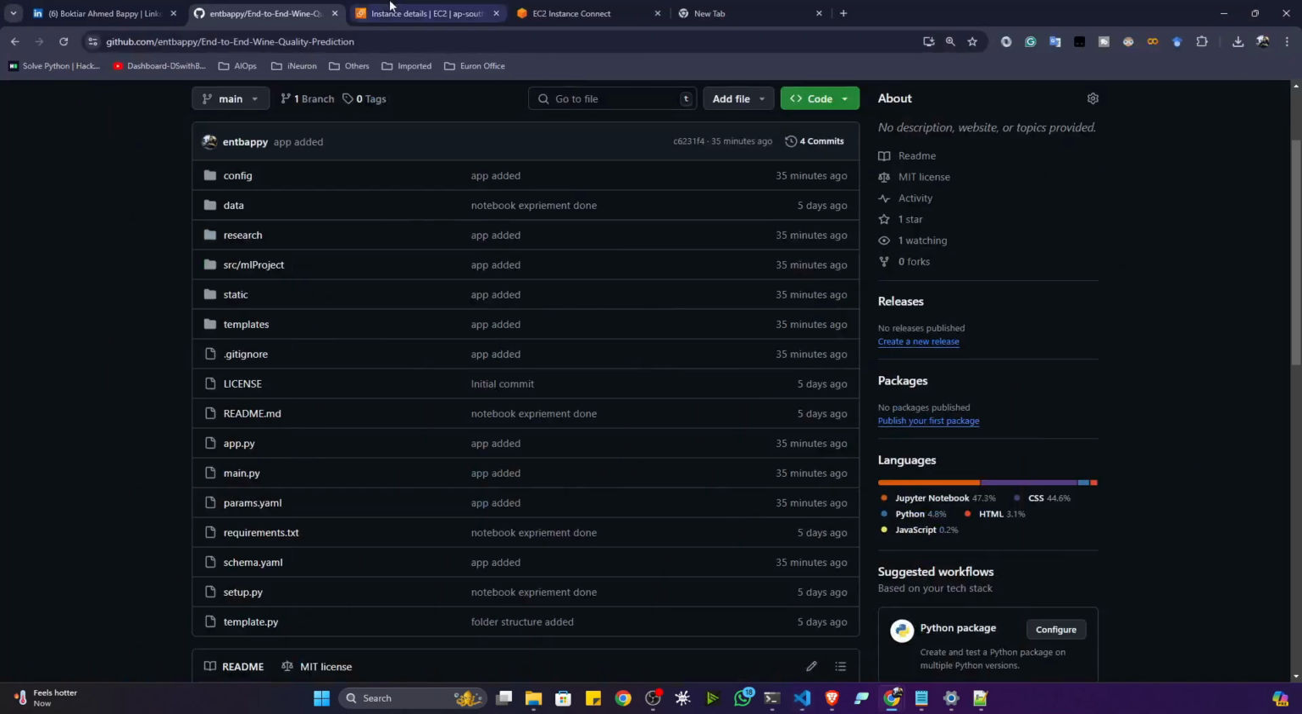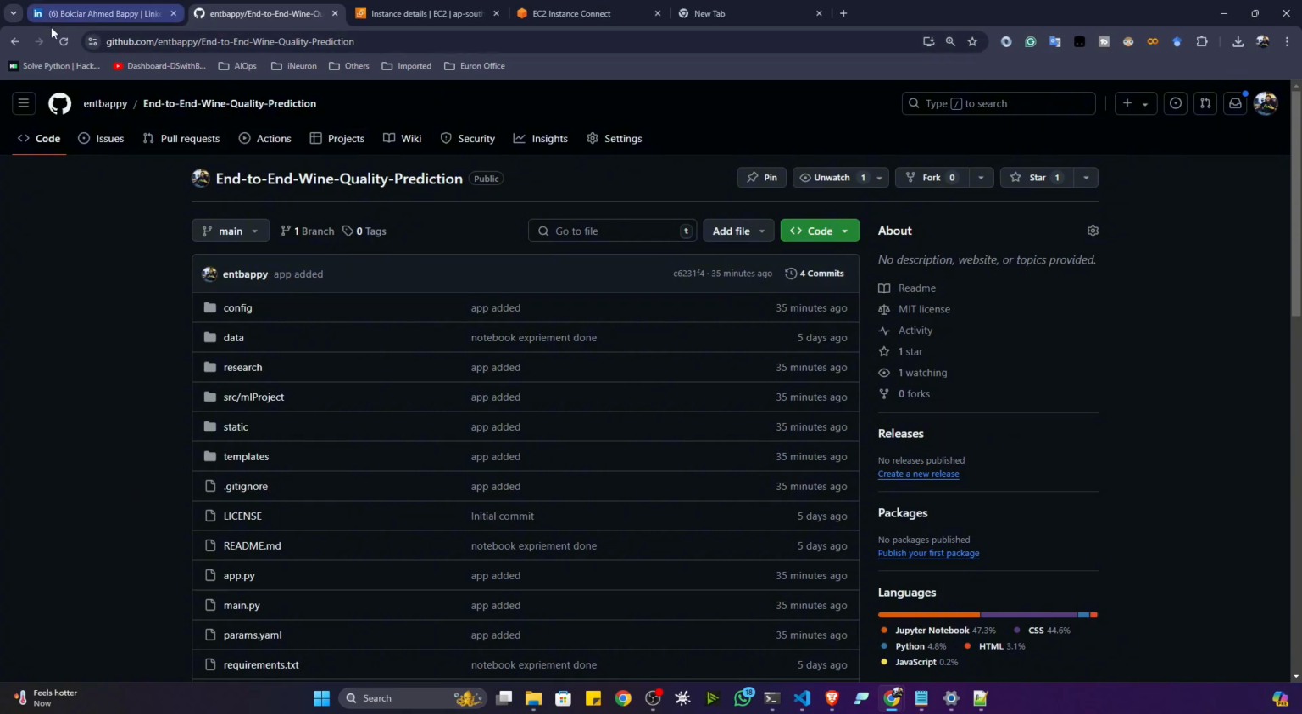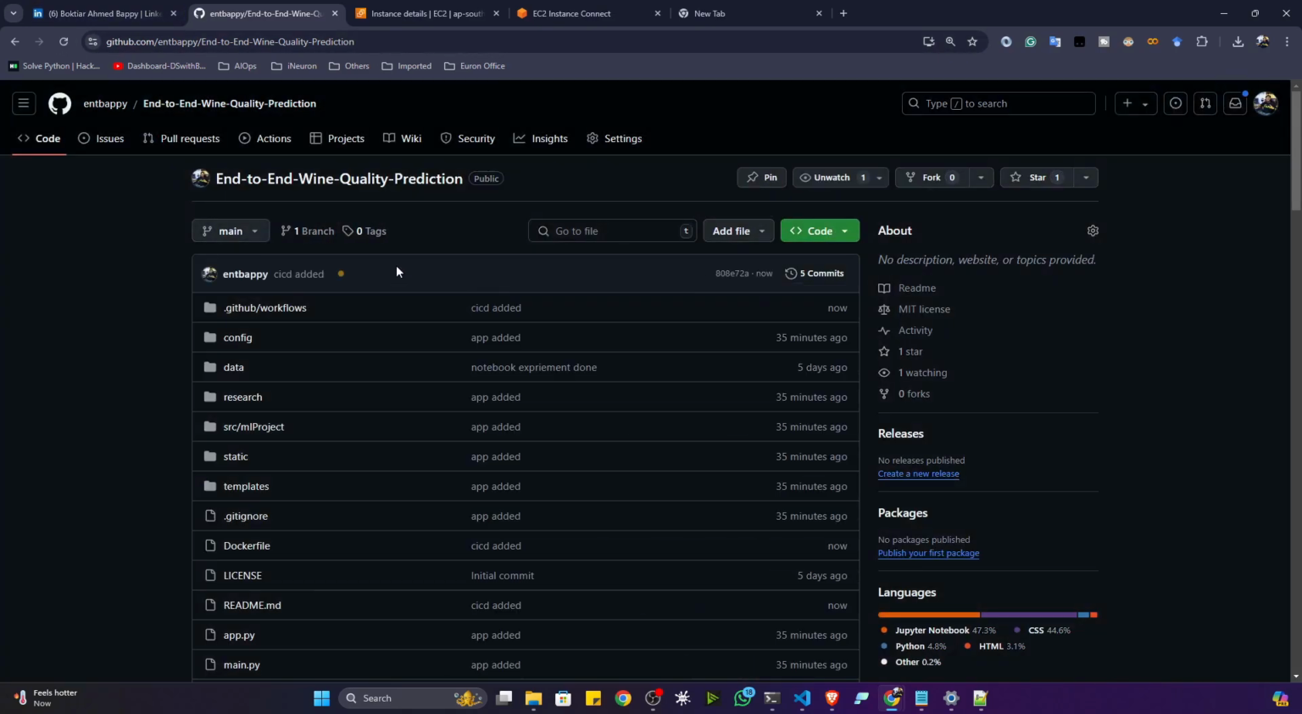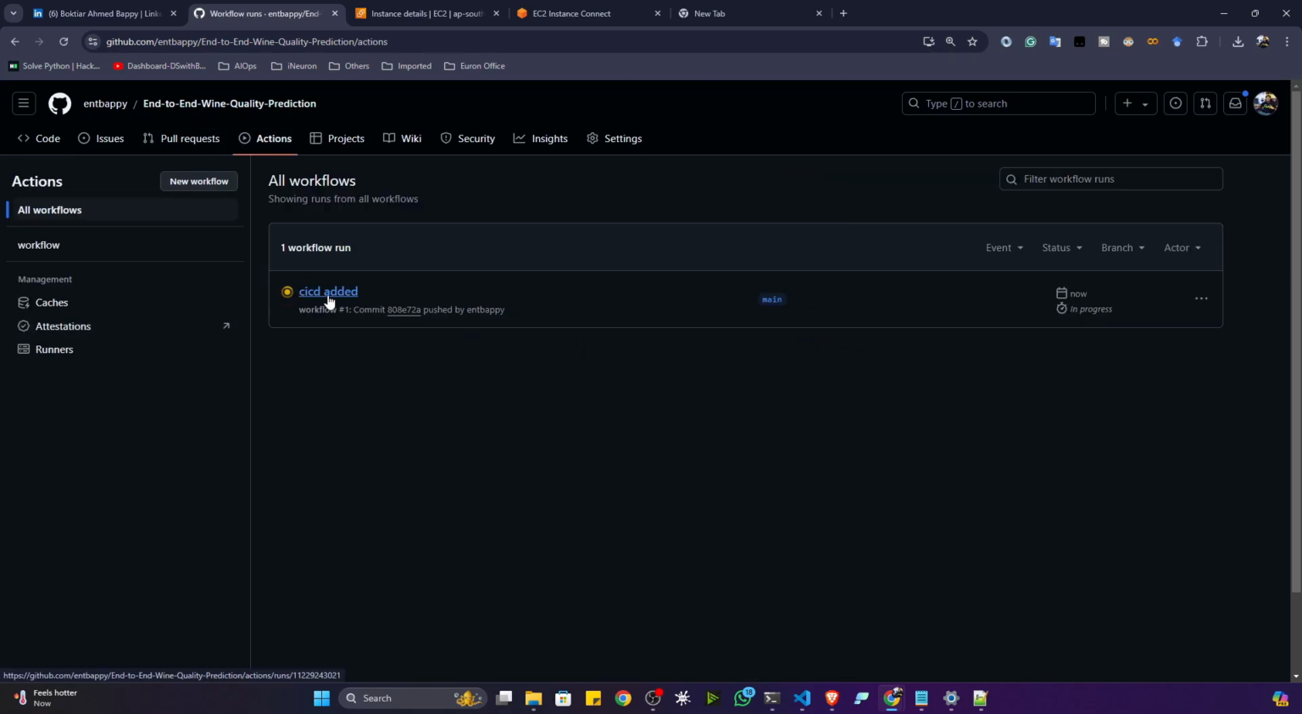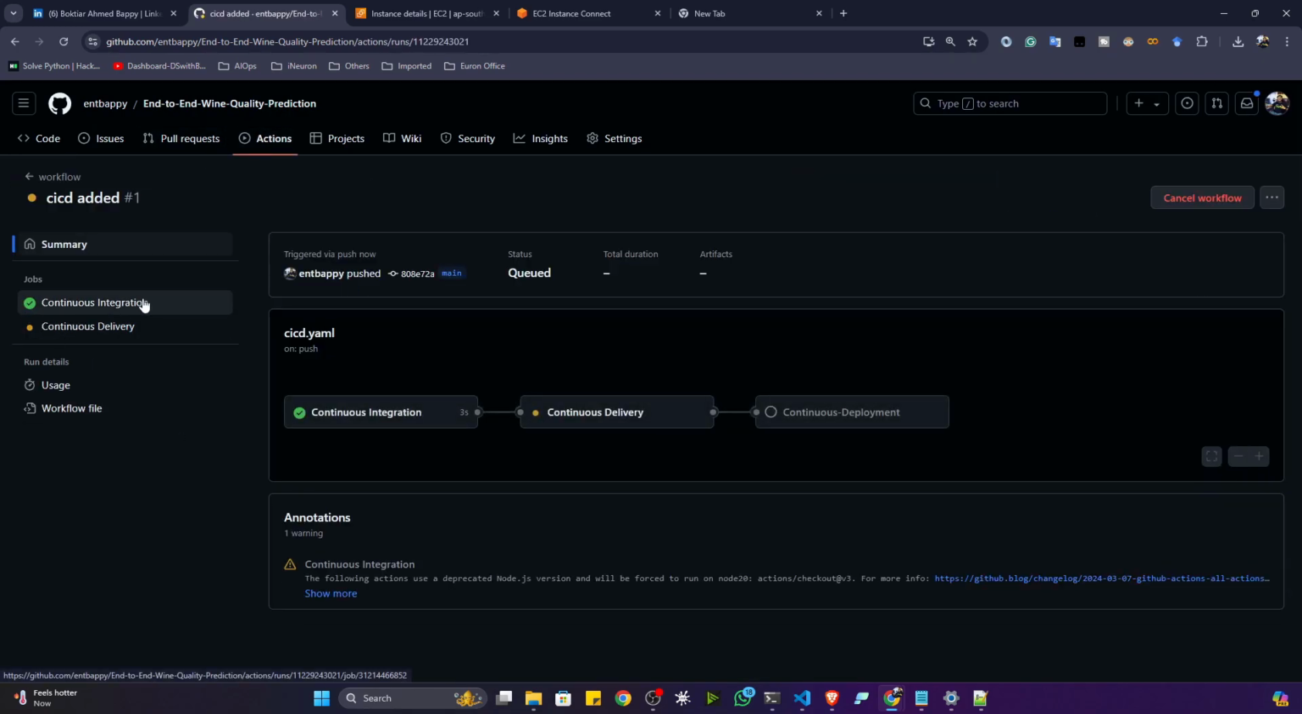Okay, done. Now if I go back to my GitHub and refresh here, you'll see that your action would be running. Okay, there is a yellow mark. Now go to the action and CI/CD is added. It's running. Now see, continuous integration is running. Continuous integration is already done, because here I was doing the echo operation. Now continuous delivery is running.